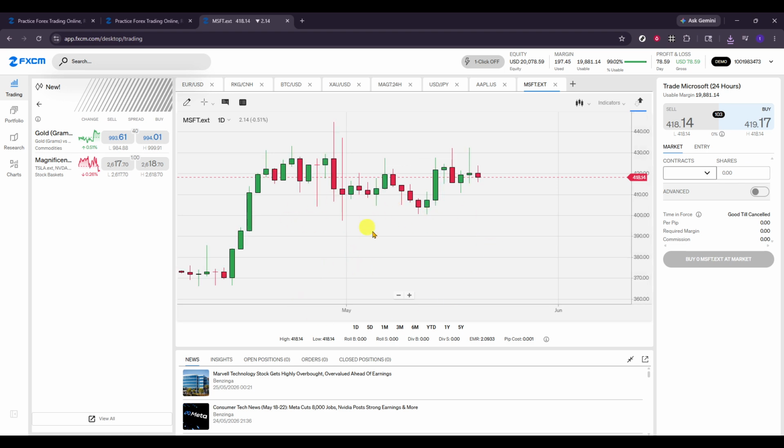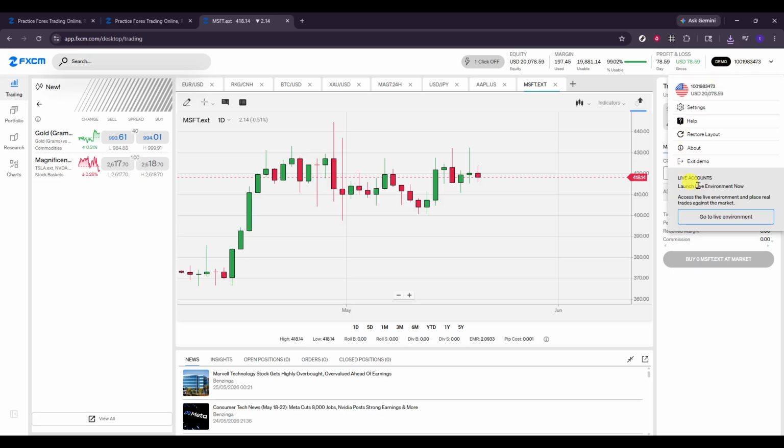Look toward the upper right corner of the platform for your profile area. Depending on your setup, this may appear as your initials or a small avatar icon. This is your account menu, and it's where you'll access platform preferences. Click the profile area to open the menu. A small panel will appear with several options.